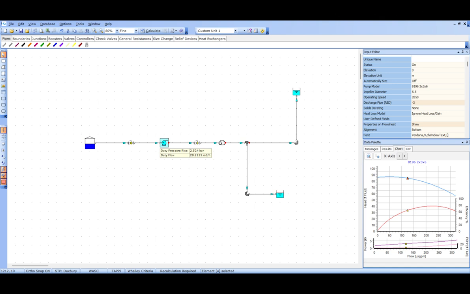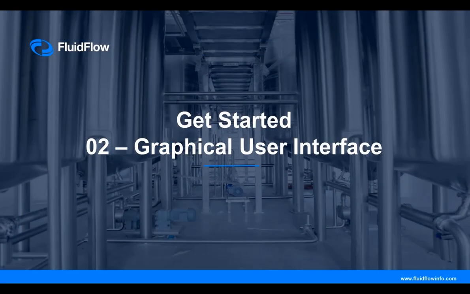Our next video introduces you to the graphical user interface of FluidFlow, and from then, we will get you started in building your first model.